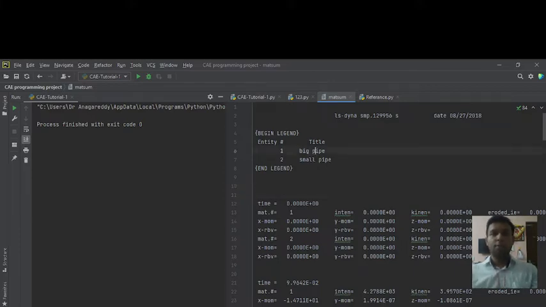So here I have two component IDs. First is big pipe, second is small pipe, and with respect to time it is generating some internal energy, kinetic energy, and other energies. So initially I will consider internal energy versus time to plot a graph for the first PID, that is big pipe. So in a simplified manner I will plot a graph of time versus internal energy for the big pipe component ID. Let's see how we can plot this in Python.